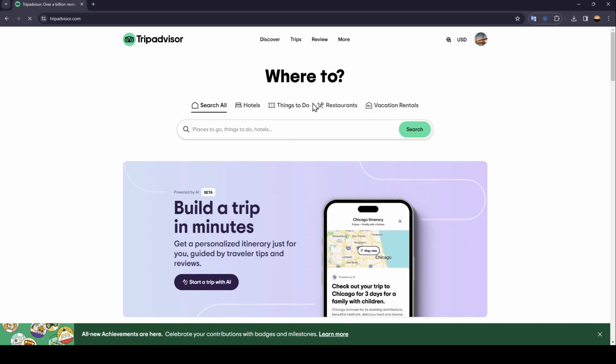So the first thing that you need to do guys is log into your account. If you are not logged in yet, make sure to click on sign in to log into your account.